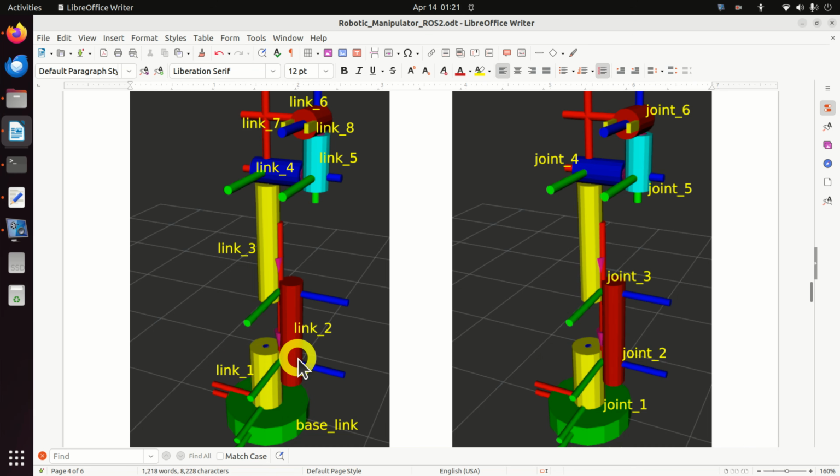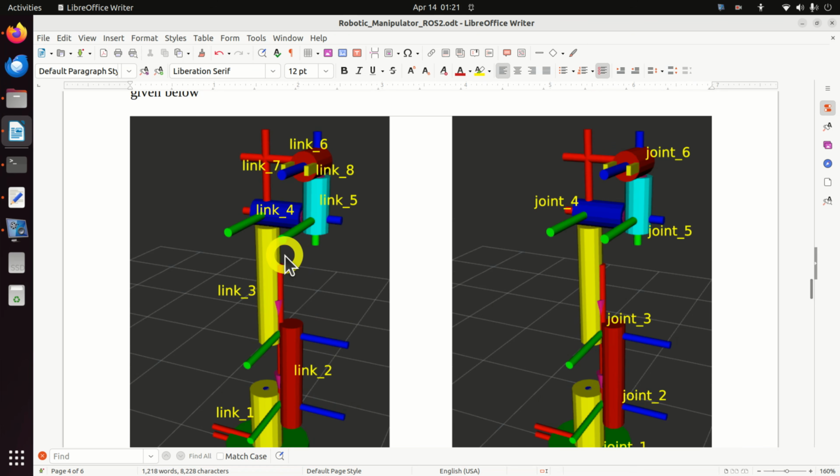Then we have link 2. Link 2 rotates around the blue axis, that is around the Z axis. Then link 3 rotates around the blue axis, etc. This is a very important convention to understand. If you understand this, then you will not have any problems to model your robot.